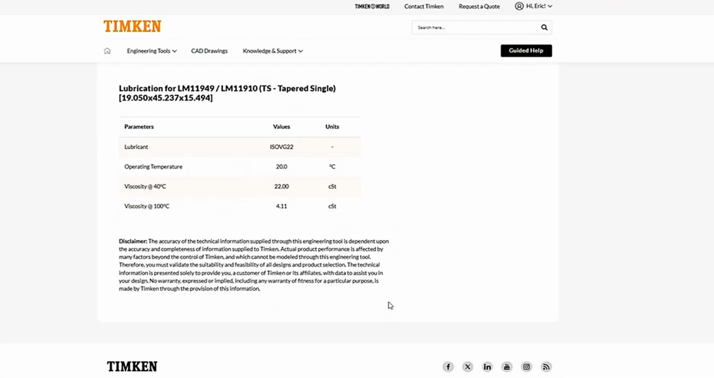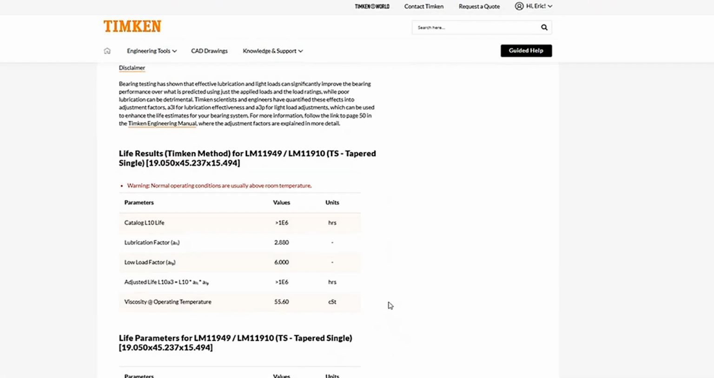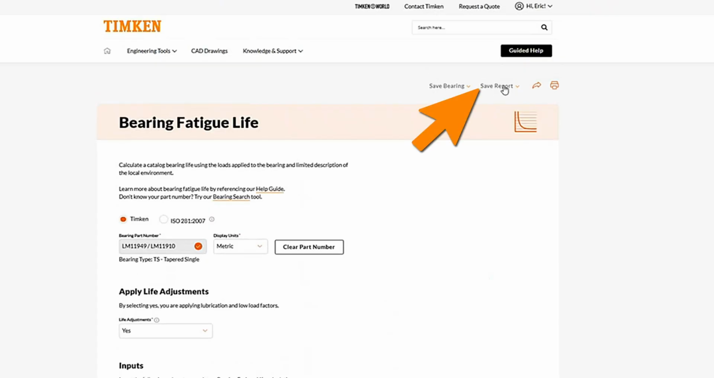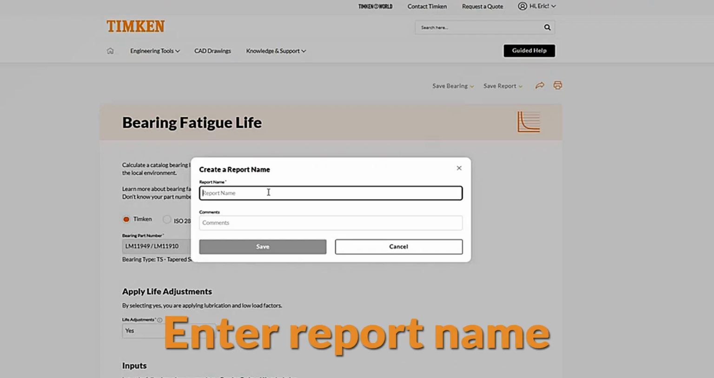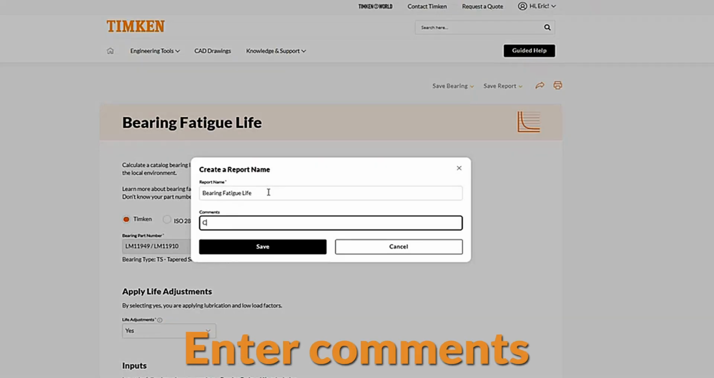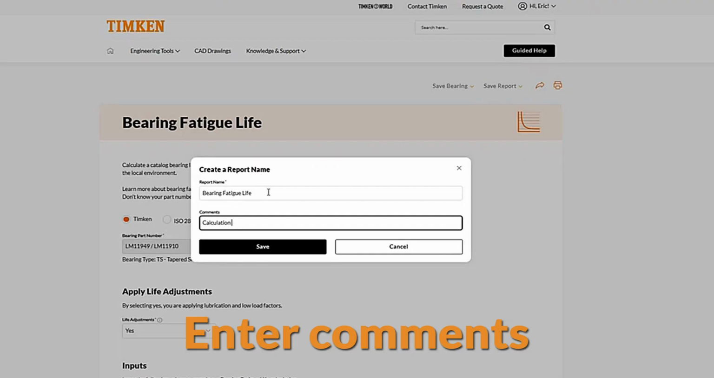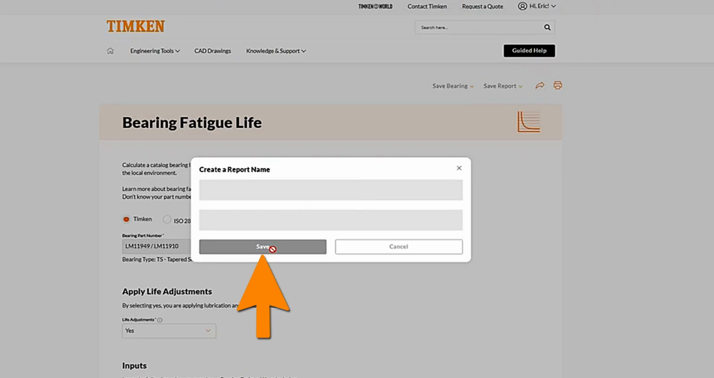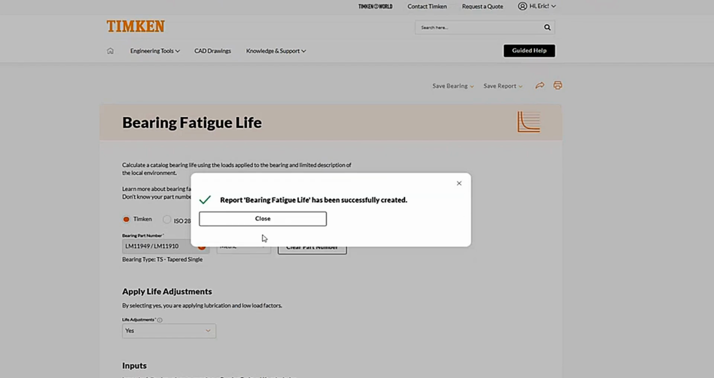There's a lot of good data here, and I don't necessarily want to run this calculation again, but I do want to save it for future reference. There is a nice little tool up here called Save Report, and I can save that to my Combine report. We're going to give some comments here because I might have to run a second calculation in the future. Giving it a report name. Hit save. And now we get confirmation that this has successfully been created.